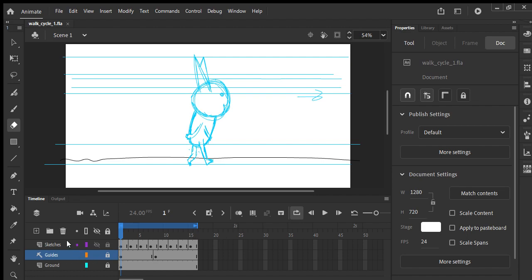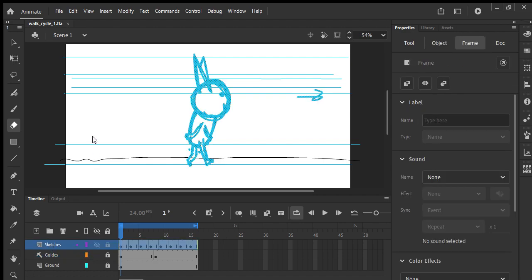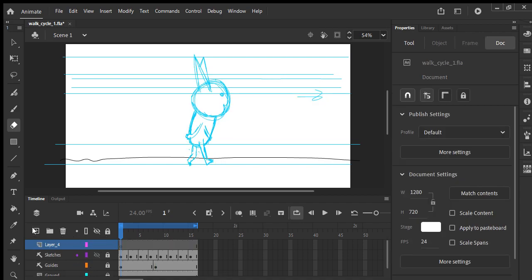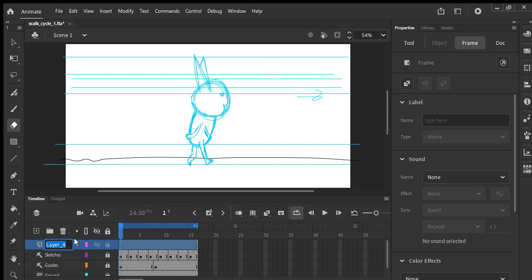So I'm going to take my sketches and turn this into a guide so I won't export it by mistake, and I'm going to lock it. And then I'm going to add a new layer. I'll call this inks. You can really call it whatever you want. I tend to do that because I like to think about it that way, but you don't really have to.